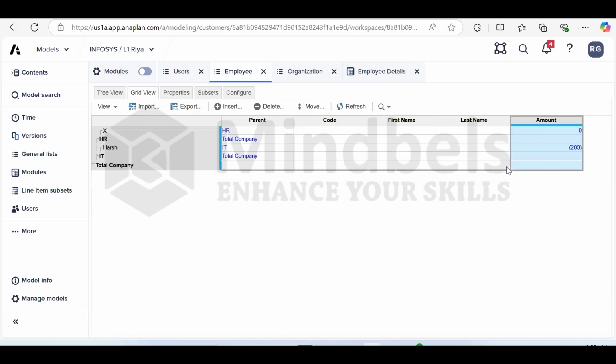Yeah, see, if you have applied that parent combination, then definitely you require a parent-child relationship. If it is not coming, we need to mention to the users, please provide us a combination between parent-child. Otherwise, it will come below total company.